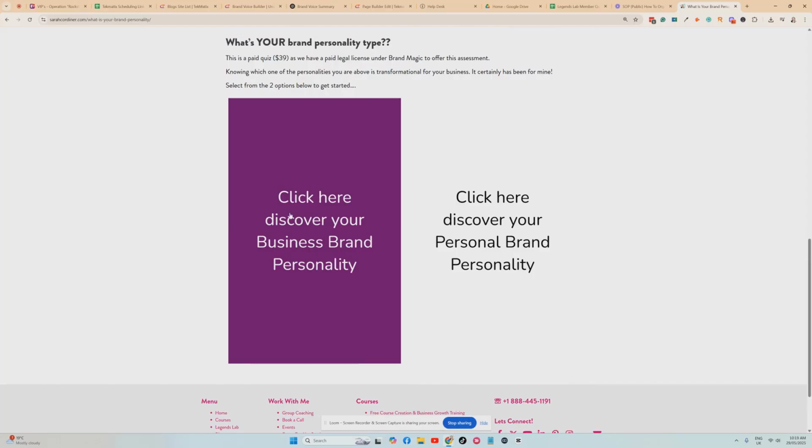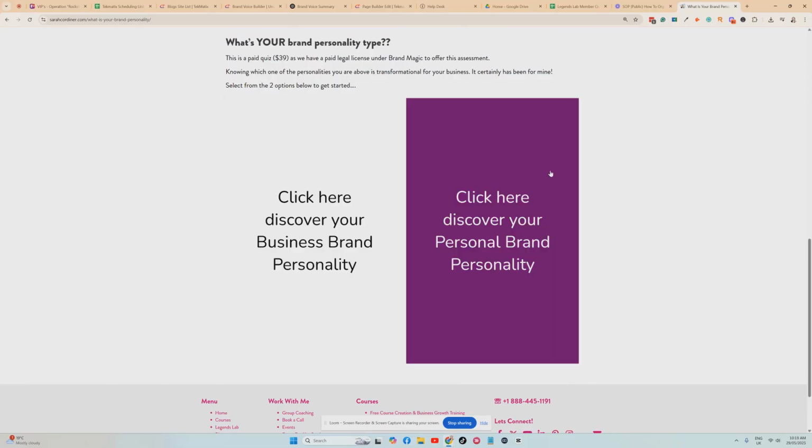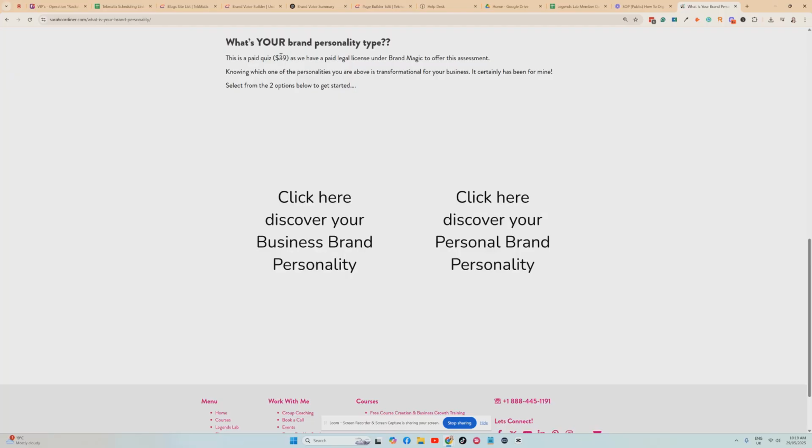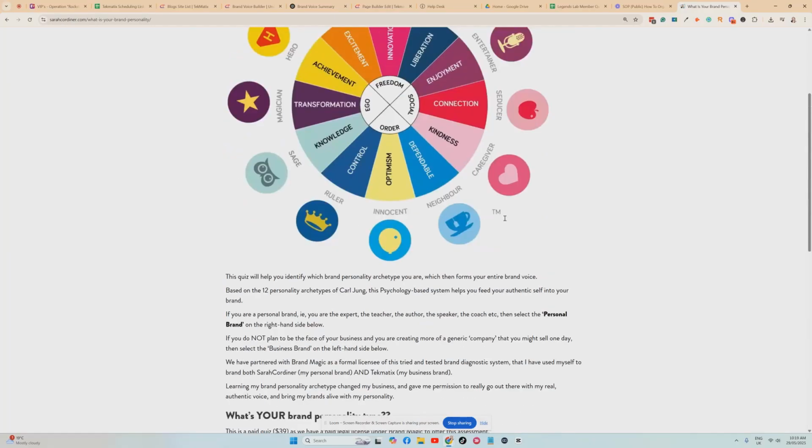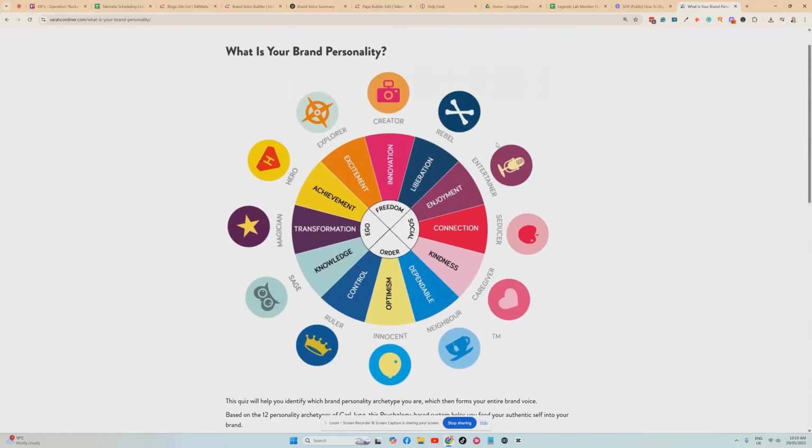If you have a company, a business that you're not the face of, choose the business brand personality test. If you are the brand, i.e. you are the coach, you are the course creator, you are the consultant, then do the personal brand personality test. And this is actually going to tell you, there it is, it's $39. It's actually going to tell you which of these brand archetypes you actually are.